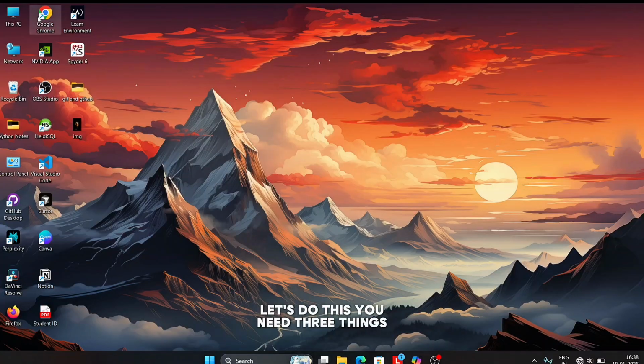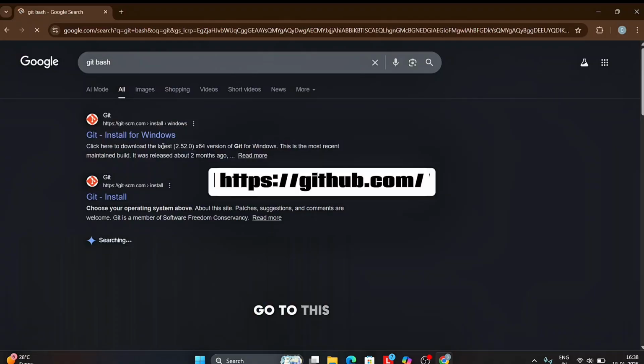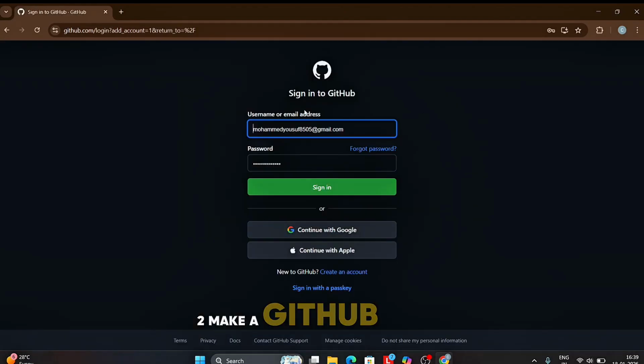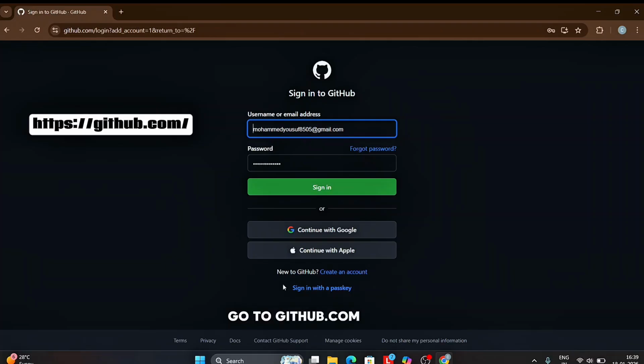You need 3 things. 1. Install Git. Go to this website, download it, install it like any other software. 2. Make a GitHub account. Go to github.com, sign up, it's free. 3. Have some code ready. Could be one HTML file, doesn't matter, just a folder with some files. Got all 3? Perfect. Let's upload your code. Now follow along with me step by step.